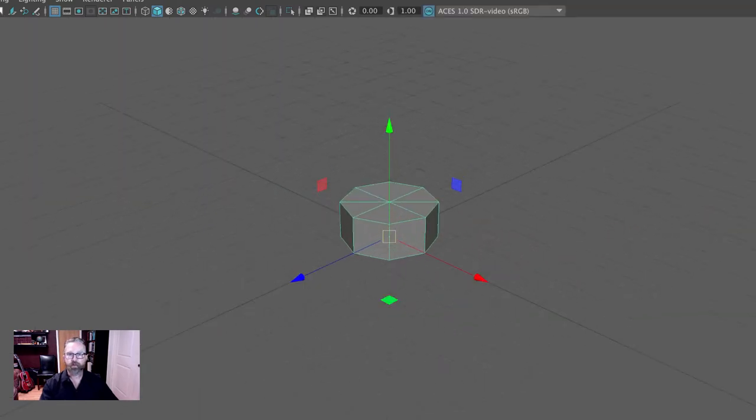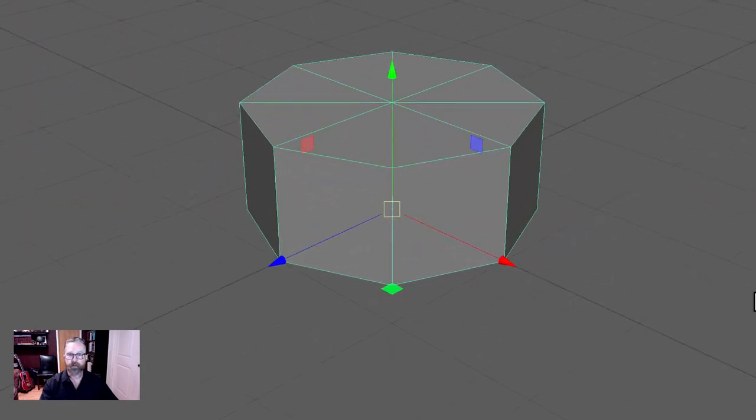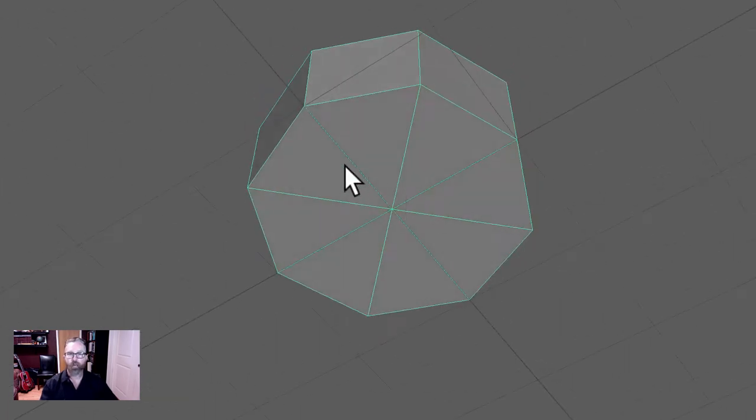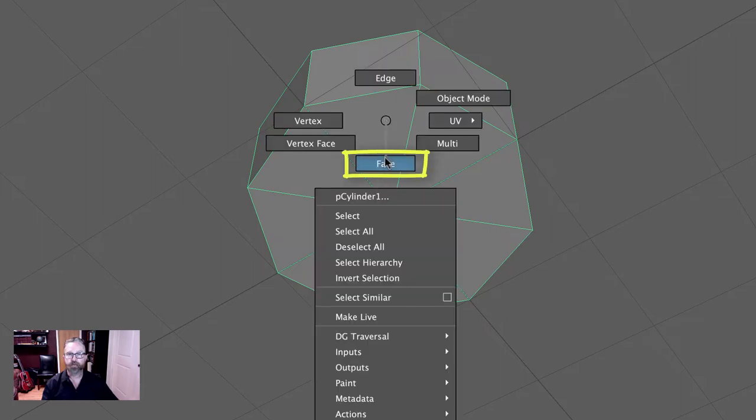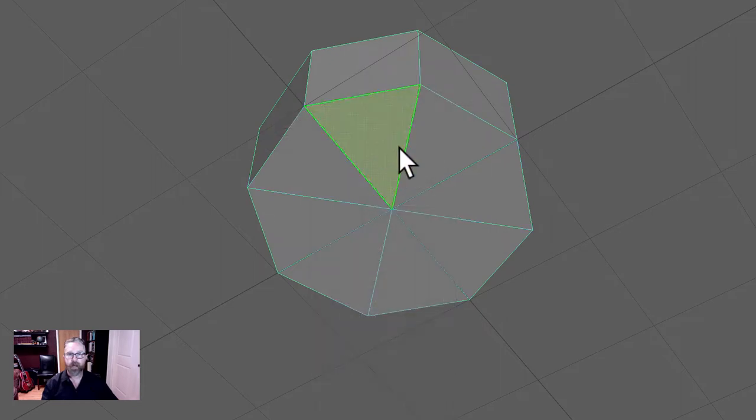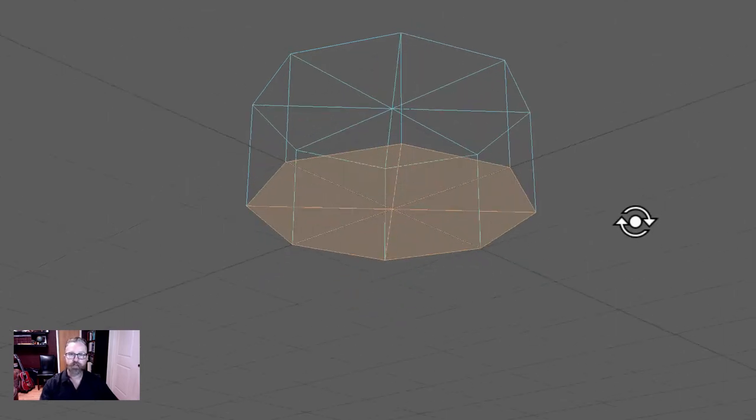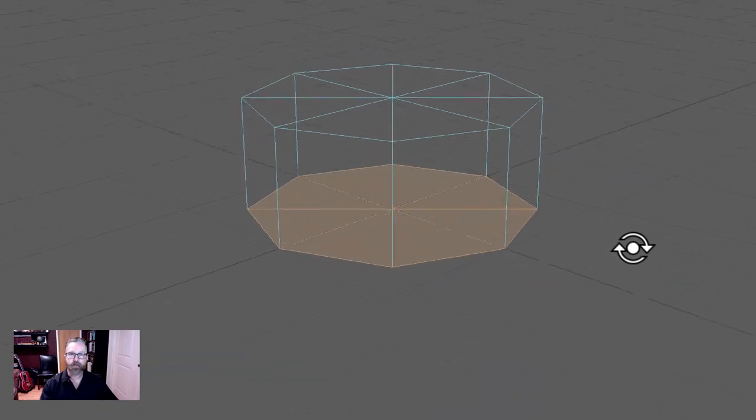Okay, we'll jump into the perspective view. I'm going to tap the Q key, and we're going to delete this bottom set of faces. We'll right click and choose face, and we'll click around. I'm holding the shift key to make that selection, and I'm going to hit the 4 key just to make sure I didn't select anything on the other side.